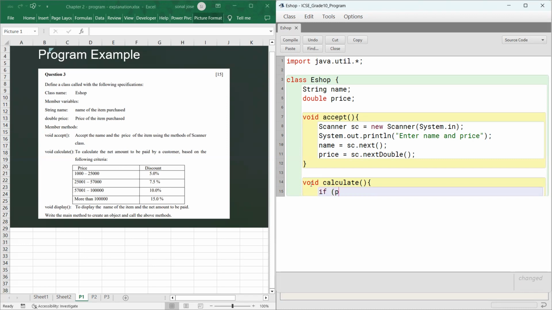If price is greater than or equal to 1,000 and price is less than or equal to 25,000. Okay. Then the discount to be given is 5%, which means the price of the item will be price minus 0.05 into price. This is one way of writing. 5% means 5 upon 100, which is 0.05.